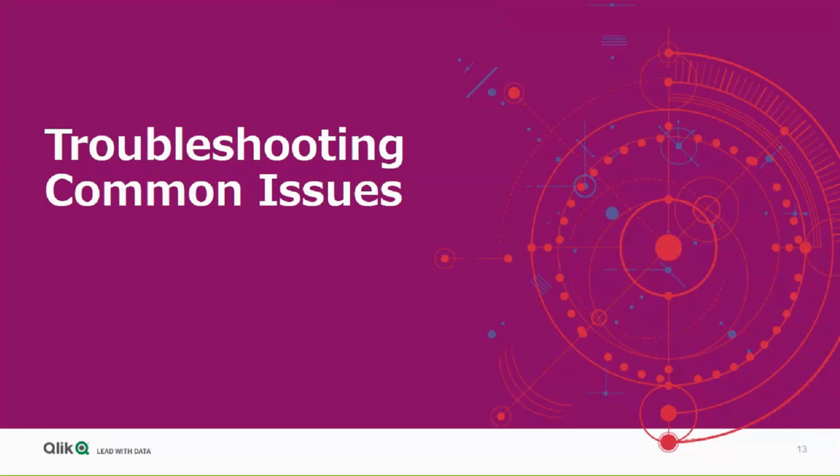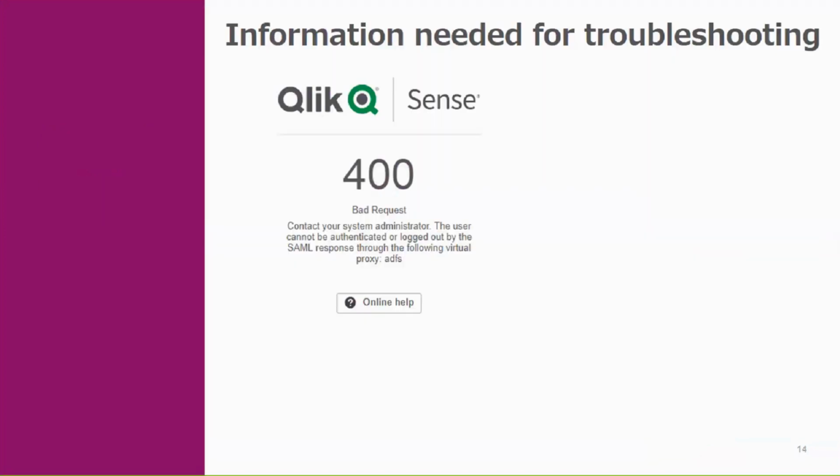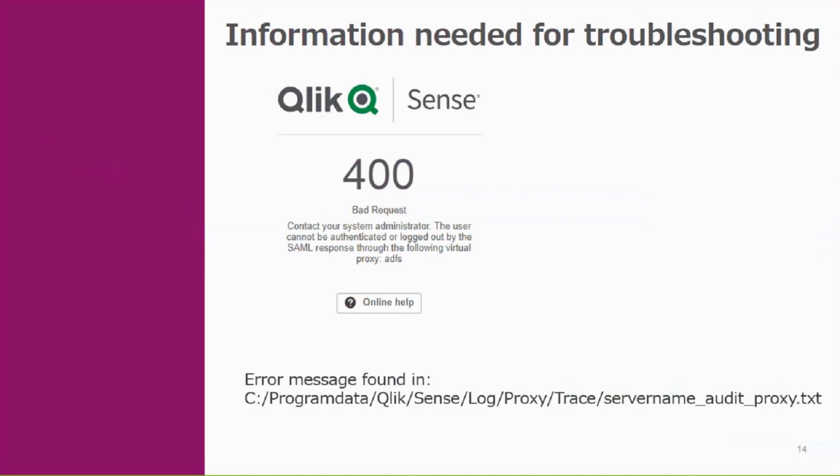So now we're gonna talk about troubleshooting some common issues in Qlik Sense when it comes to using SAML. So the information needed for the troubleshooting, first of all, the most common error that you would see when you're trying to set up SAML would be error 400 or error 500. Those are the two very common errors, which are generic errors in the UI, and you will need to go to the log at that time and check what is the error actually happening.